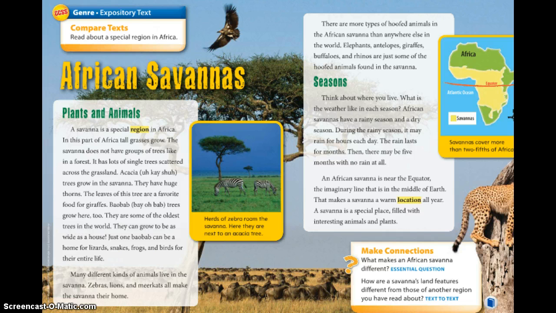Baobab trees grow here too. They are some of the oldest trees in the world. They can grow to be as wide as a house. Just one baobab tree can be a home for lizards, snakes, frogs, and birds for their entire life.